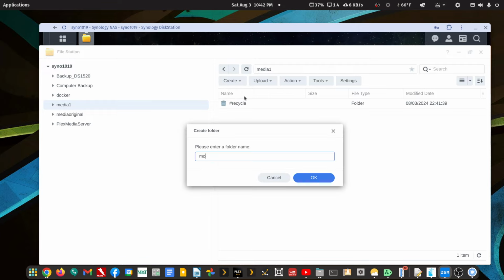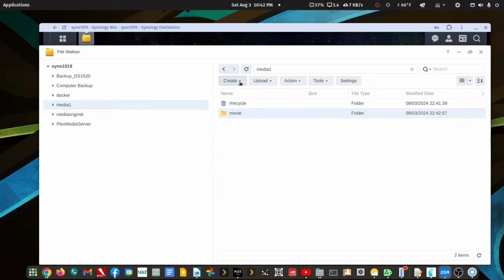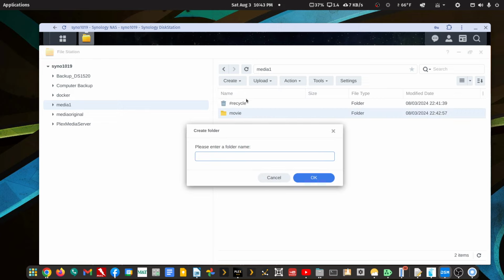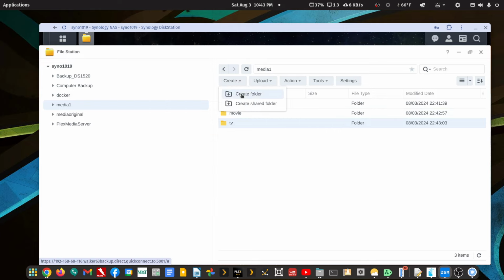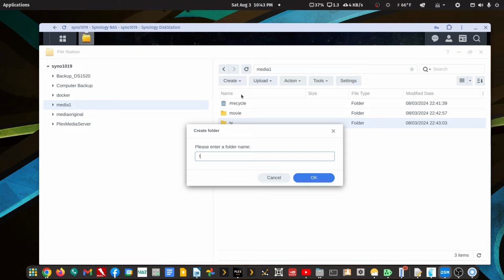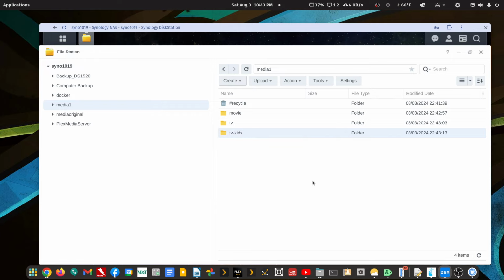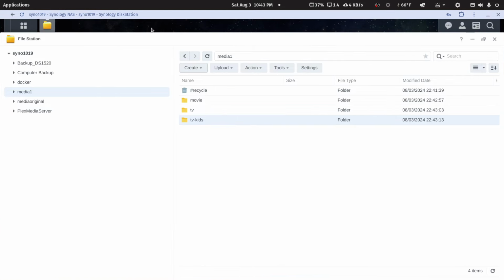Create folder, movie. Again, lowercase, no spaces. Create folder, TV. And let me create a second one, TV-kids. Again, no spaces. Okay, so now let's copy some media to that, okay? So let's go back to the media original.